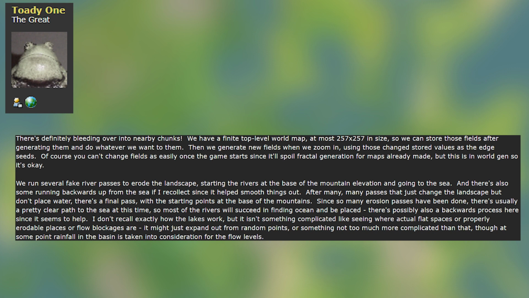We run several fake river passes to erode the landscape, starting the rivers at the base of the mountain elevation and going into the sea. And there's also some running backwards up from the sea, if I recollect, since it helped smooth things out. After many, many passes that just change the landscape, but don't place water, there's a final pass with starting points at the base of the mountains. Since so many erosion passes have been done, there's usually a pretty clear path to the sea at this time. So most of the rivers will succeed in finding ocean and be placed. There's possibly also a backwards process here, since it seems to help.